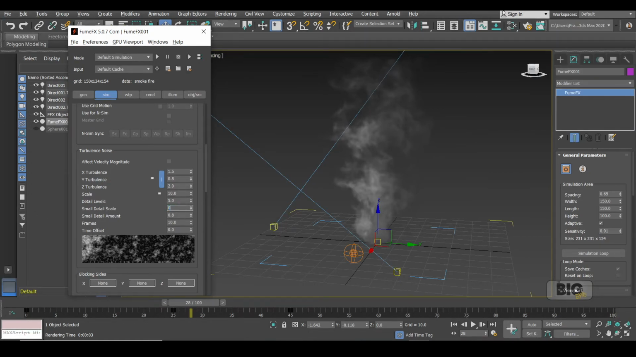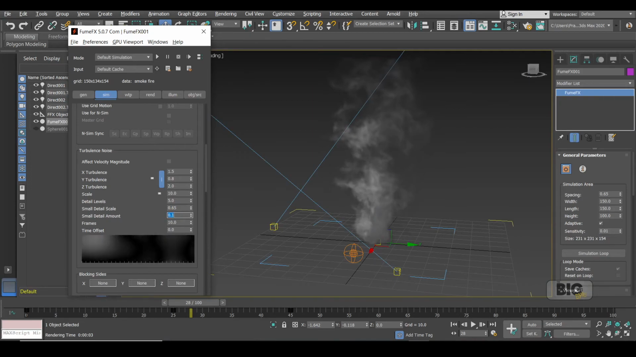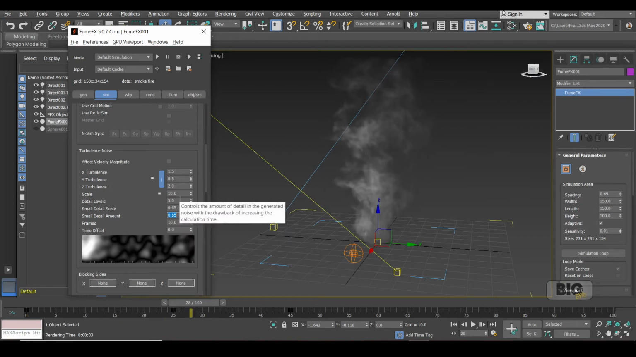So we can increase this. Let's make it about 0.65. As you can see, if we hover around it, it shows us what it actually means. So the small details amount will add more contribution for each successive detail. So the more we increase it, the more detail we get. Let's make it about 0.85. That was good. And let's see what we get here.